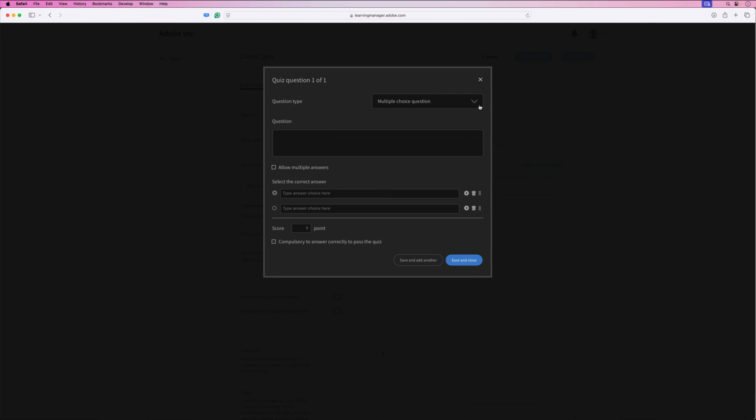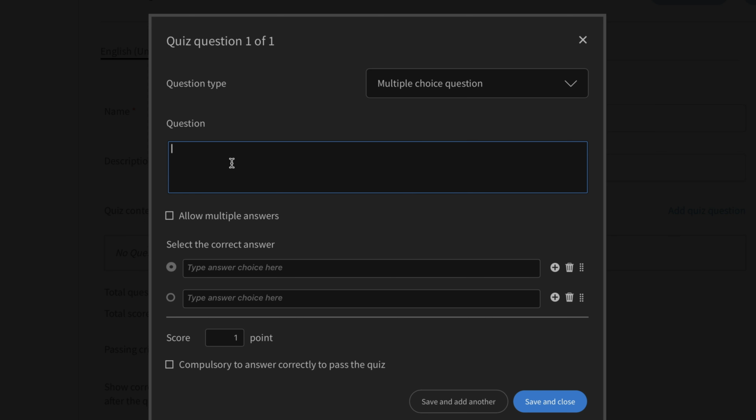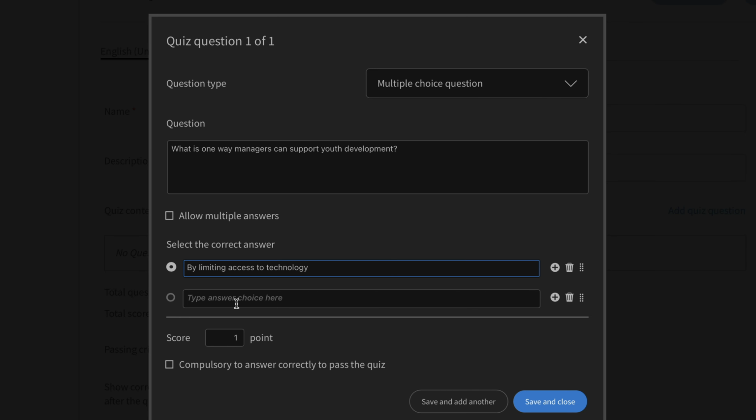From here, you can choose your question type. You have multiple choice, true, false, and fill in the blank as your options. In this case, we're going to start with a multiple choice question. Now simply add your question to the box. Then you can choose whether or not you want to allow multiple answers to this question. In this case, we don't. And then you can start adding responses.